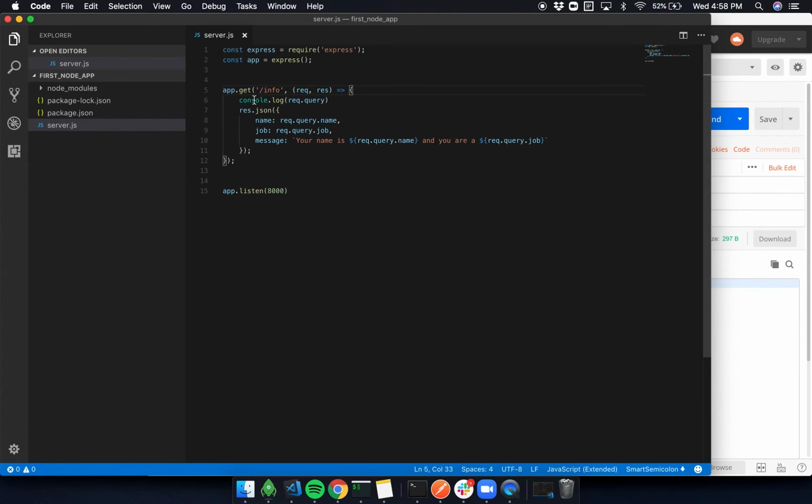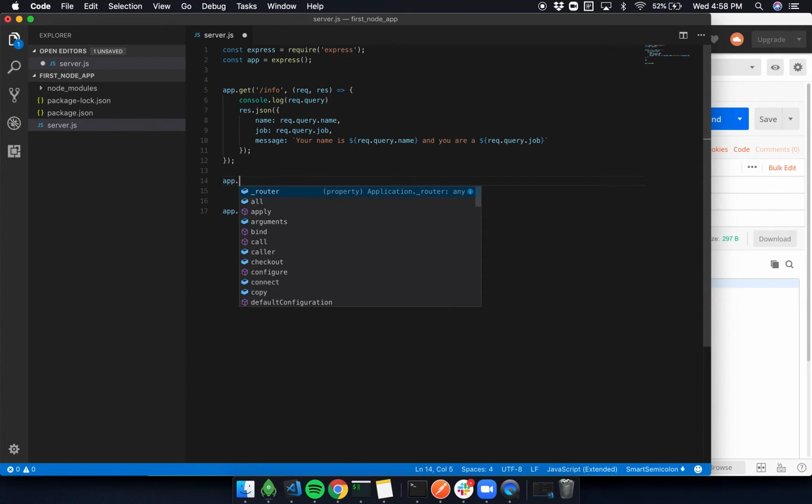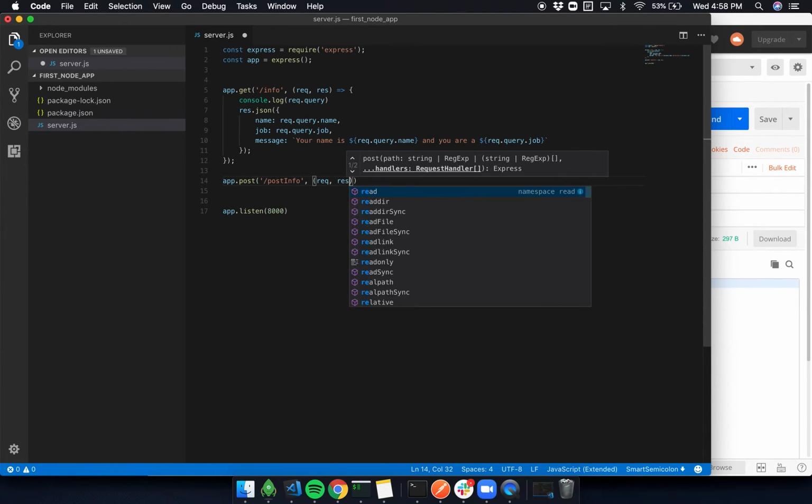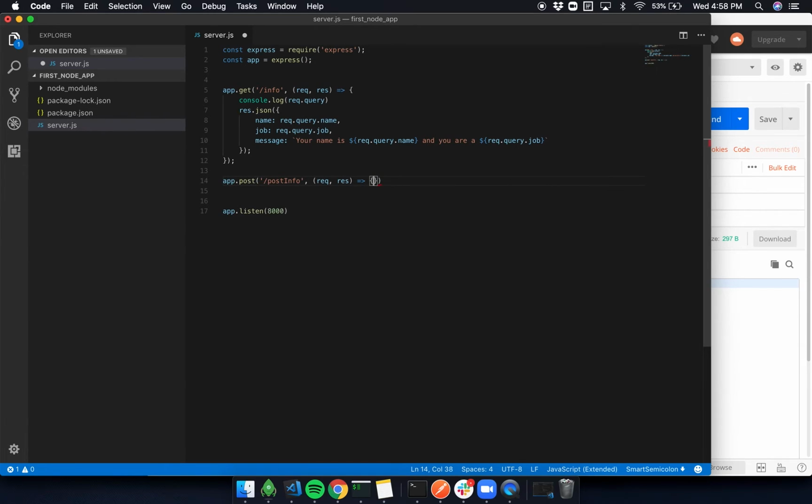Now, while a GET request is pretty common, if you're making a real deal Node app, you're going to want to also have some post routes. So let's do a post route. So post info. It's going to follow the same pattern. It takes a request and response as a callback.